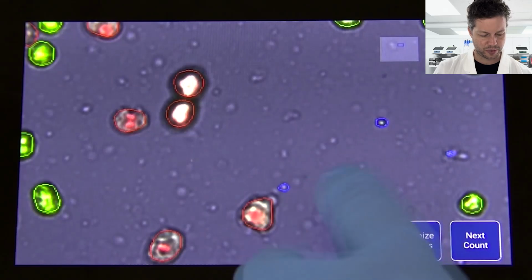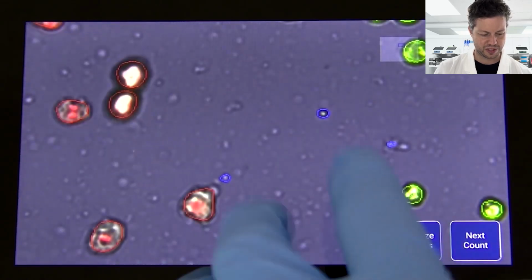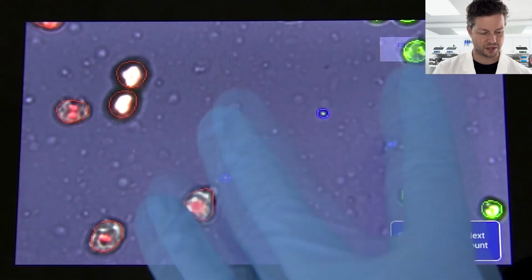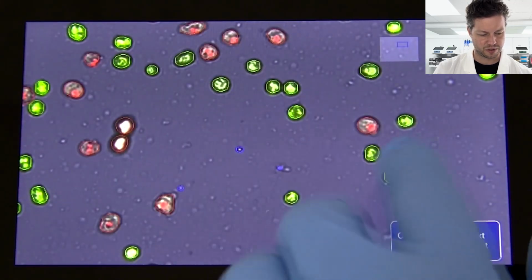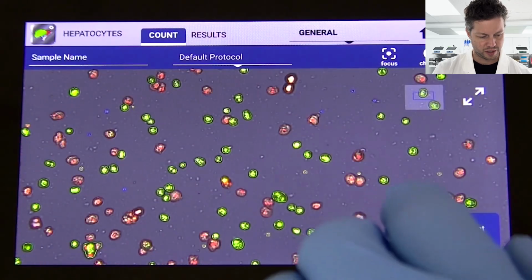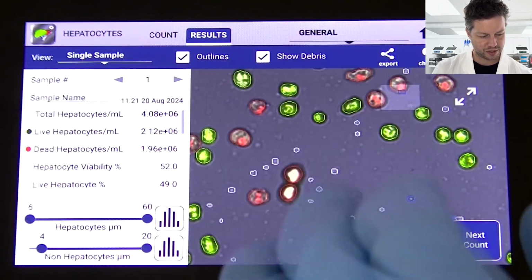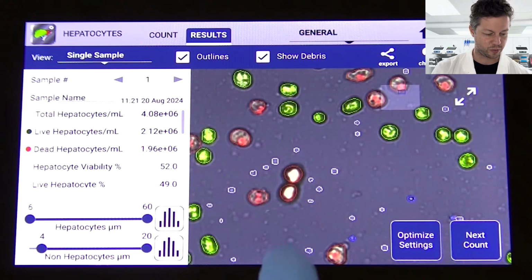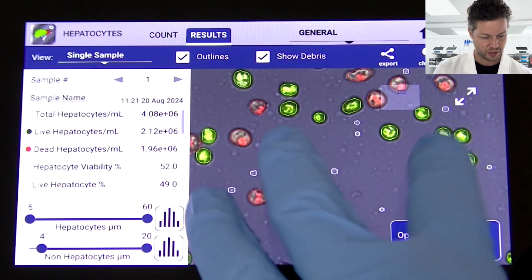I also see a couple, probably lymphocytes here, so non-parenchymal cells that are typically in a hepatocyte isolation still. And then there's also some debris present here. And if I wanted to get a closer look at what's being picked up and quantified as debris, I can do that as well here.